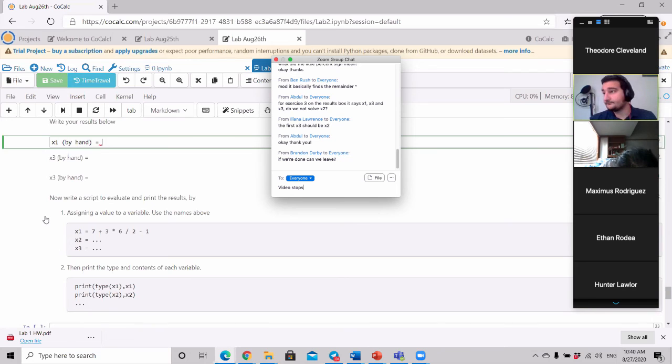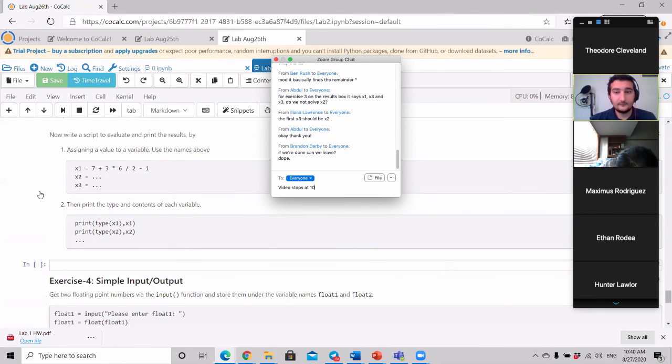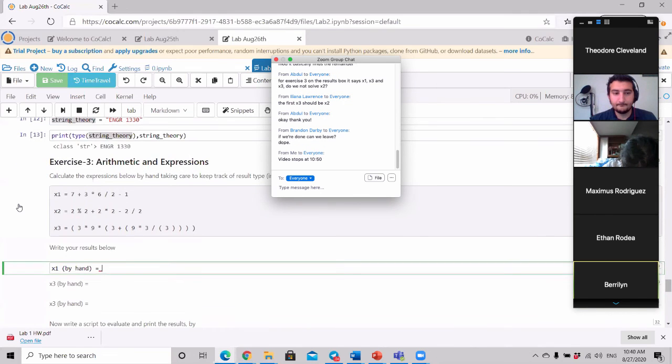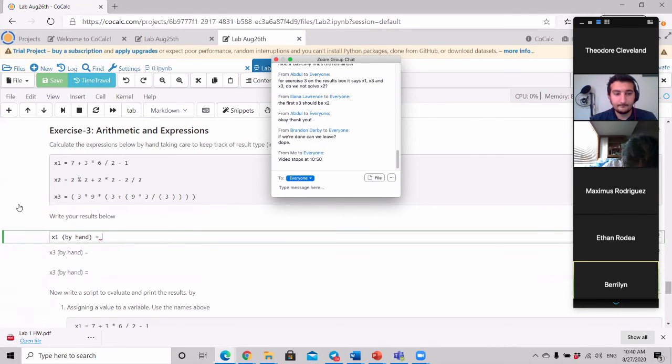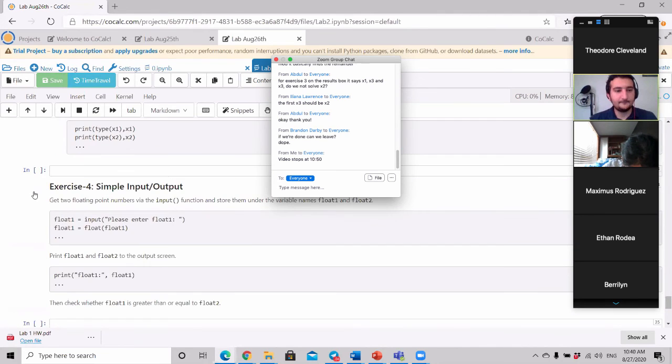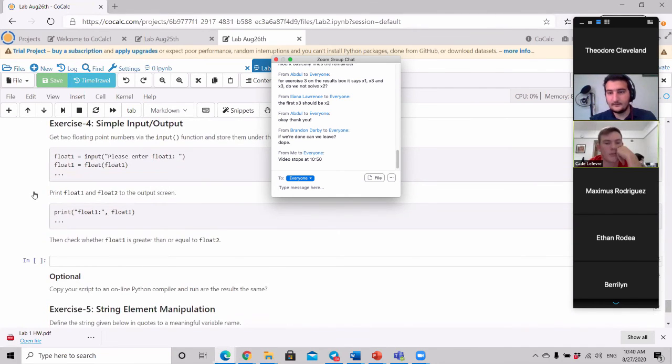Okay, just one more question for exercise 3. When it says one assigning a value to a variable, do we use these equations it gives us, or do we make our own equations here? I think you are supposed to use the same equations. Okay, perfect. Yeah, just to be consistent. In exercise 4, do we make up our own floats? Yeah. That is completely your call.